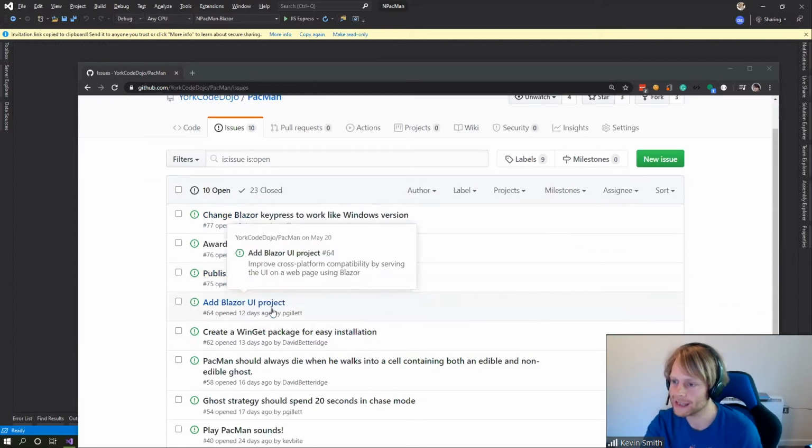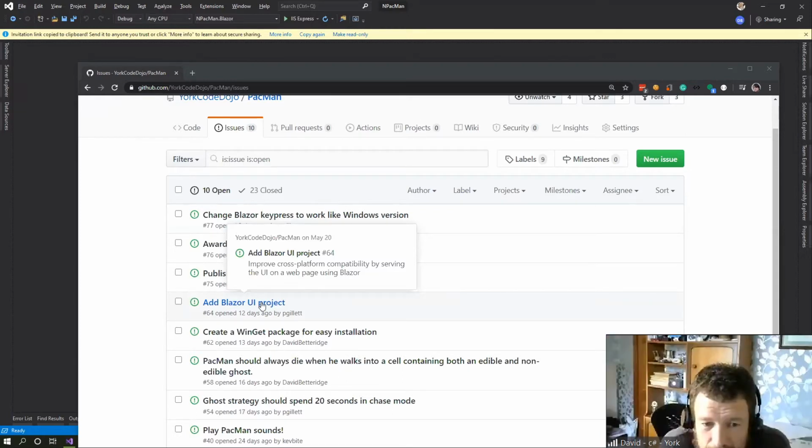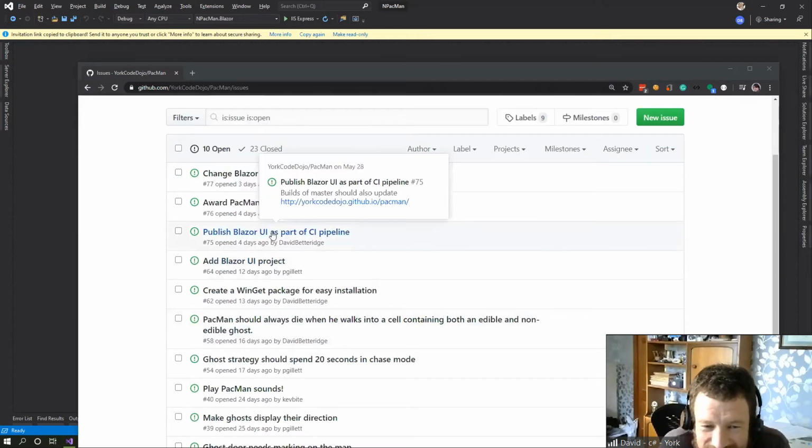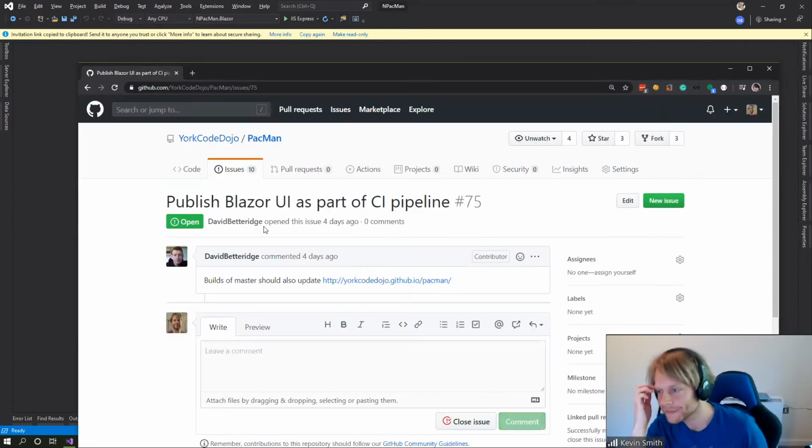How are you putting the Blazor UI on there? Did you just copy and paste it in? Yes, hence the issue above that. Do we need to do that? Can't it just be published in?